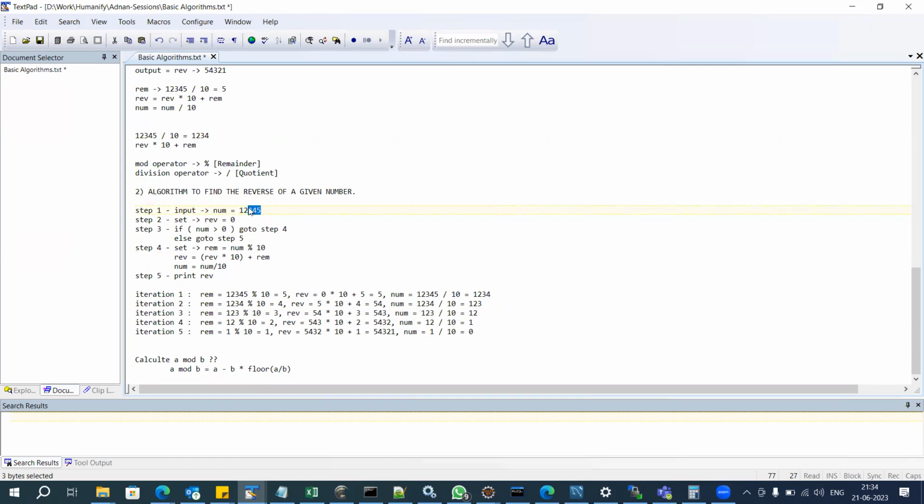Now again, I don't want 3. I'm done with 3, so I want to eliminate that. So I'll divide the number by 10. So 3 is eliminated. I only have 12. Since 12 is greater than 0, again I'll have to loop through and go with another iteration. In the next iteration, I'll check the remainder. 12 mod 10, that is 2. Reverse, in the previous iteration, reverse was 543.